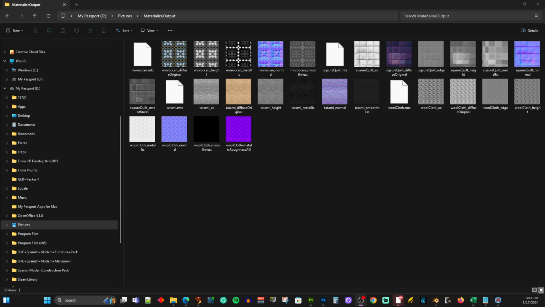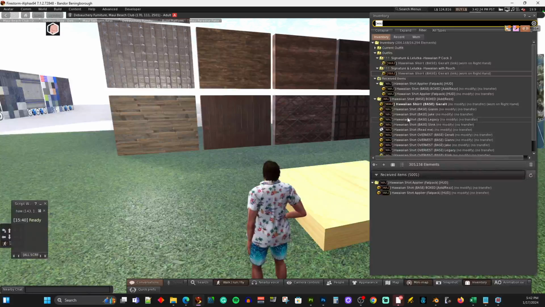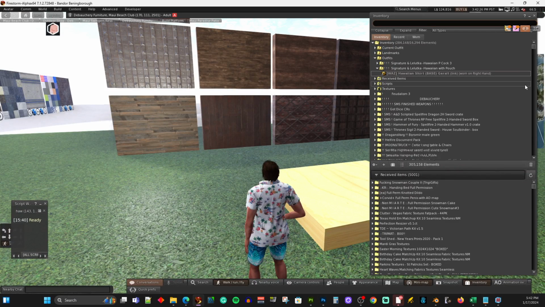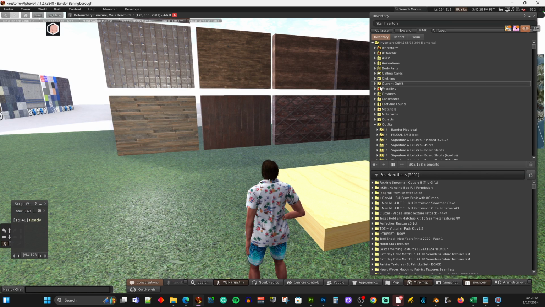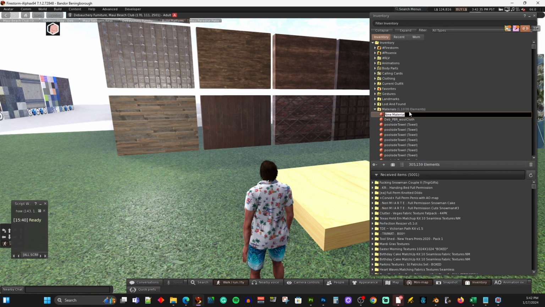All right. So now that we've gone ahead and created the materials, let's go into Second Life and see if we can use it, set it up, and create a material and apply it to something and see what it looks like. Okay, here we are in Second Life. Now, what I want to do is I want to go to my inventory. And I'm going to go to my materials folder, which is up here, and I'm going to create a new material. Let's just call it wool cloth.